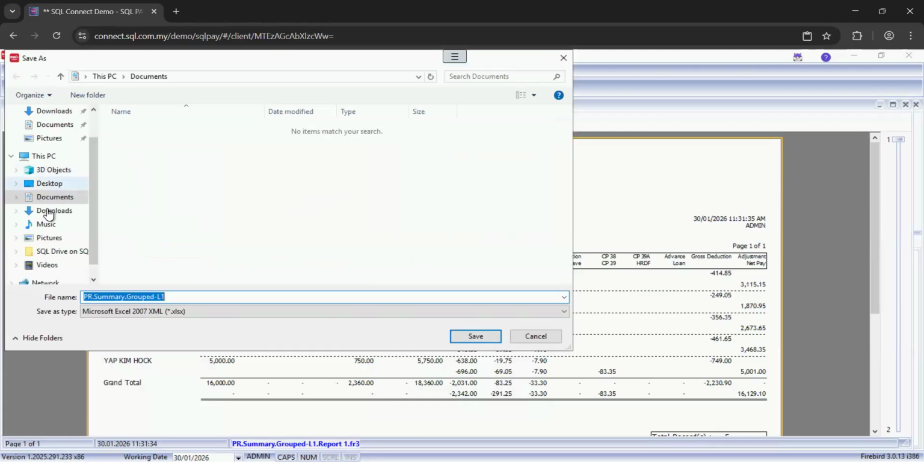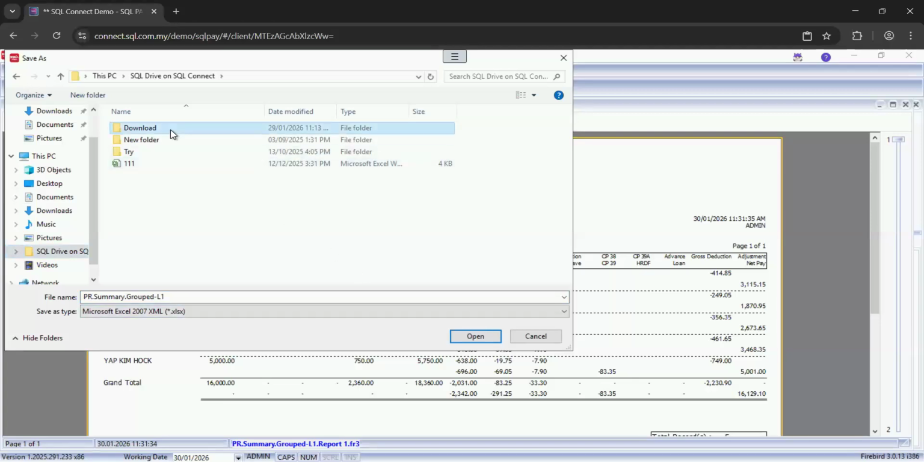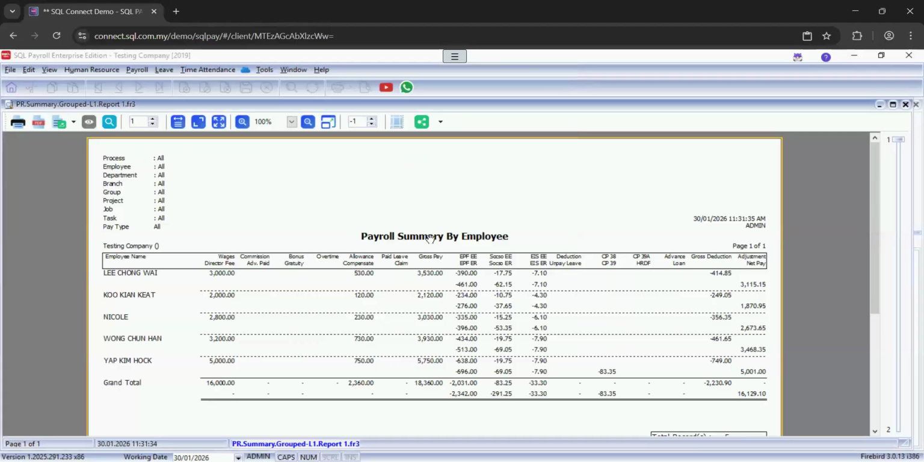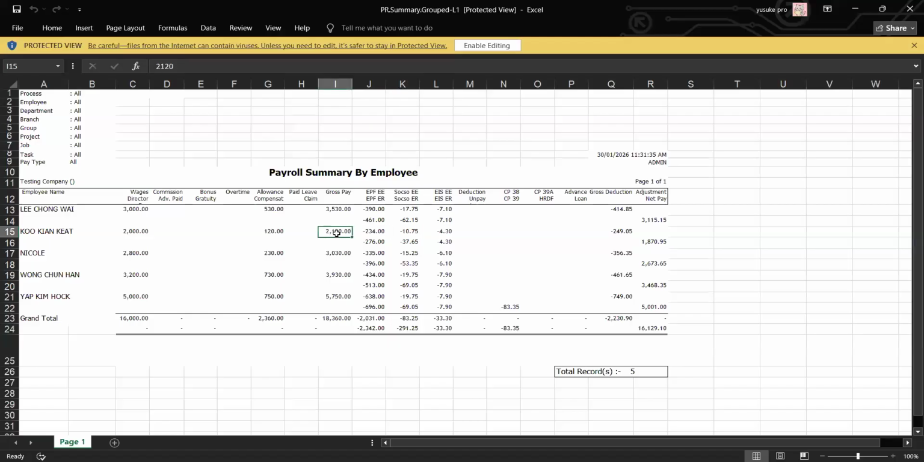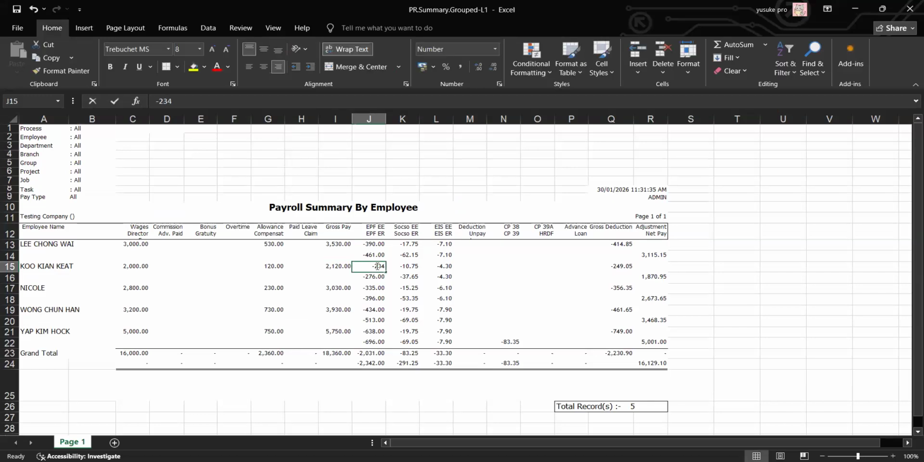Select your folder, then click save. Then it will save inside your folder, whether you want to save inside your desktop or download folder. Then something like this will appear. Let me show you. If you want to edit, you can enable editing, then you can change whatever you want to update.